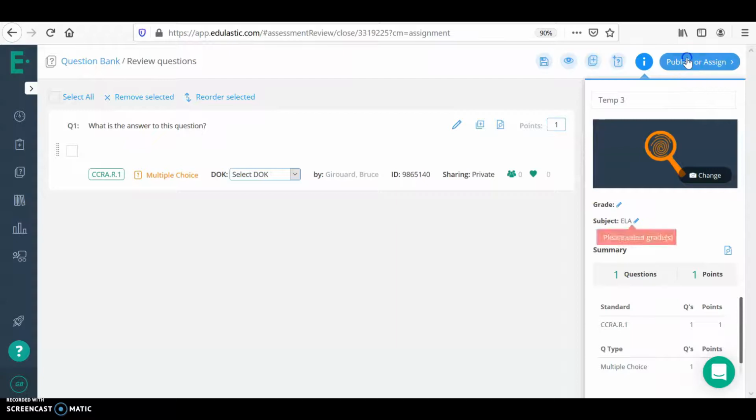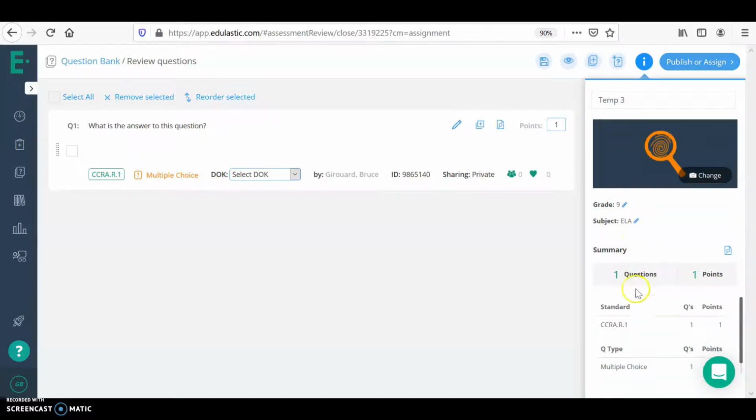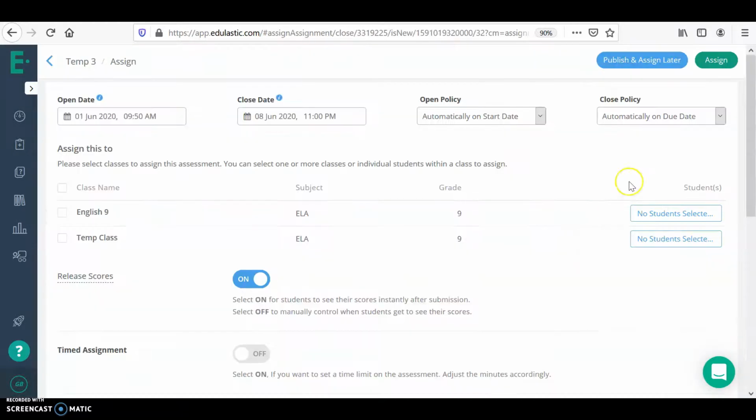When you're ready to publish or assign it to a class, you put the grade level. So we're going to make it grade 9, ELA 1 point, boom, boom. And then you can save it.